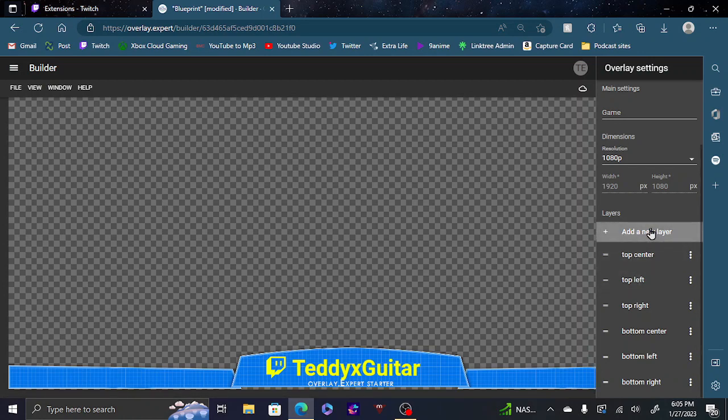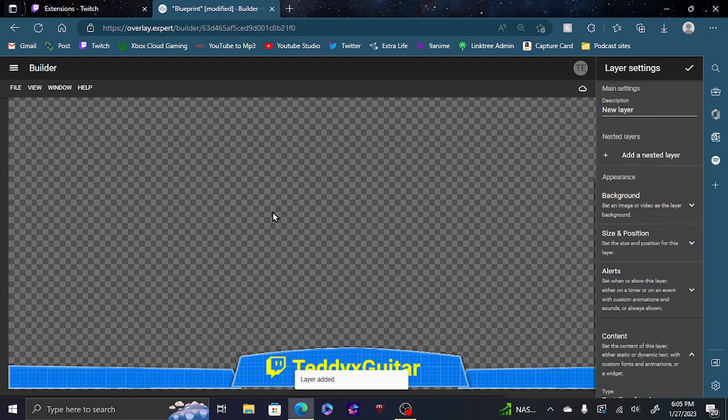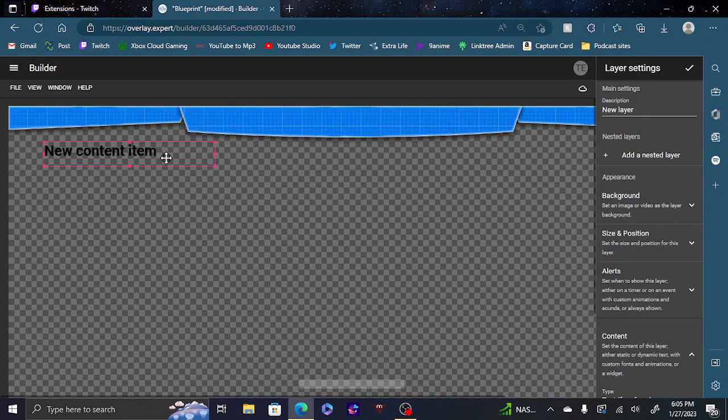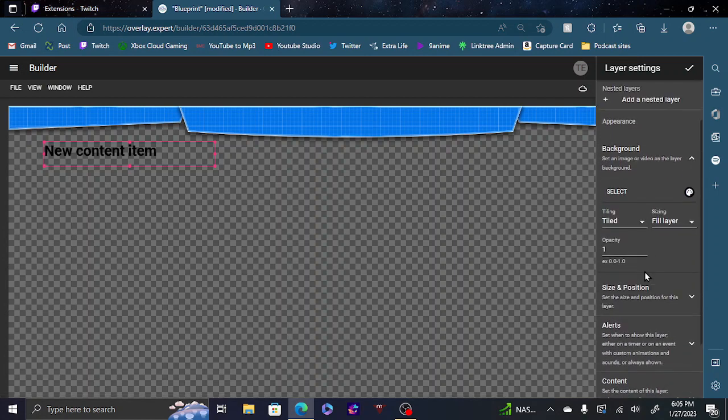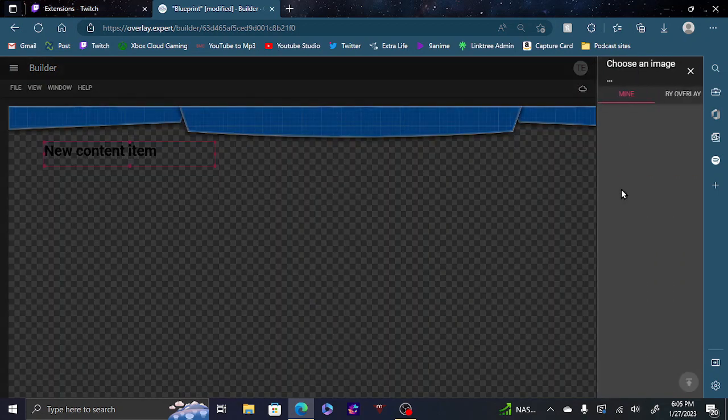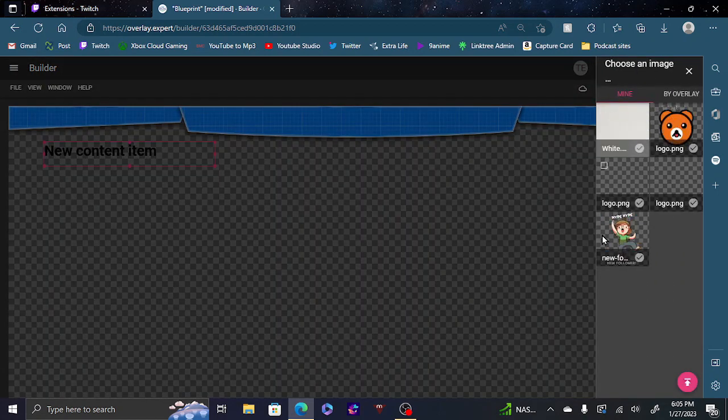So let's add a new layer. When you add a new layer, it's going to pop up. This is where it pops up every single time. We are going to add an alert this time, just so I can show you how to do that. So let's say you want to put a GIF as the alert. You click the select button. I've already got some GIFs and pictures and whatnot uploaded.